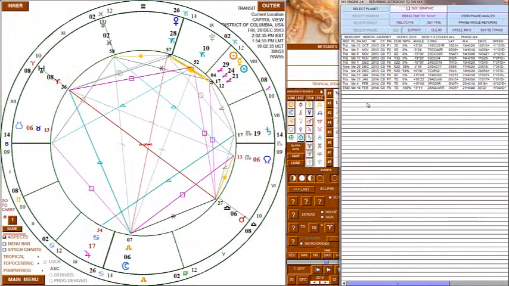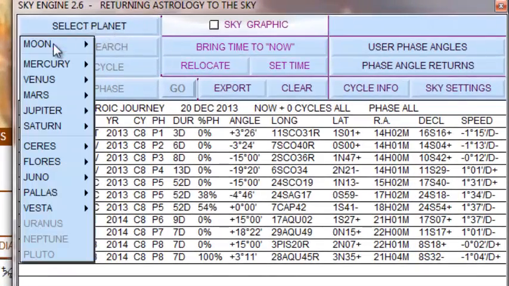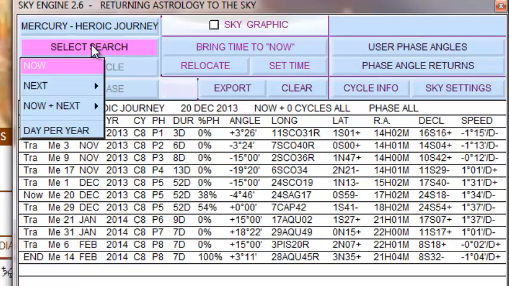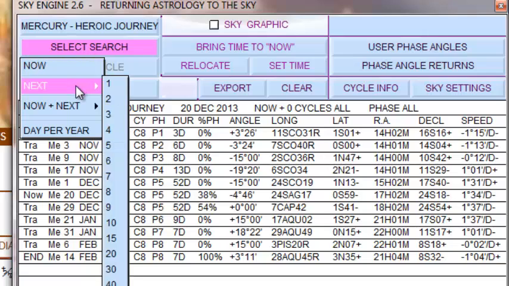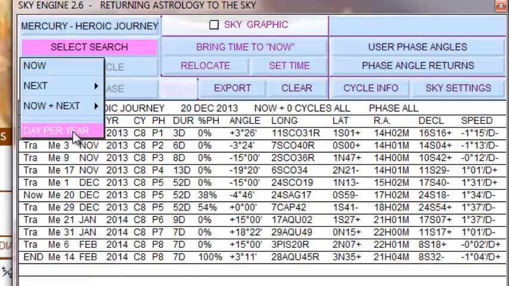This video tutorial will demonstrate the 4 types of searches found in SkyEngine software. So after selecting your planet, let's choose Mercury, and the first option, the Heroic Journey System of Phases. You then come to the button that displays the 4 types of searches in SkyEngine. A Now search, a Next search, a Now plus Next, and a Day per year.